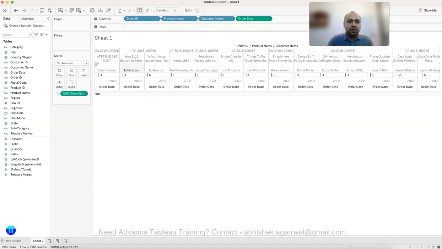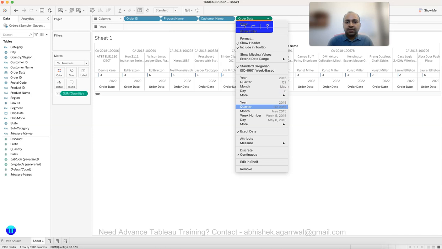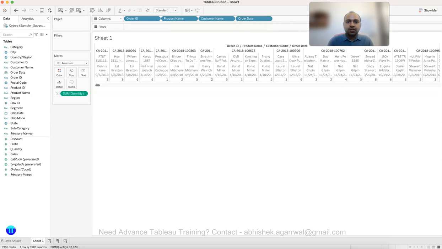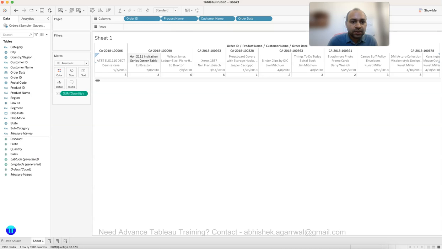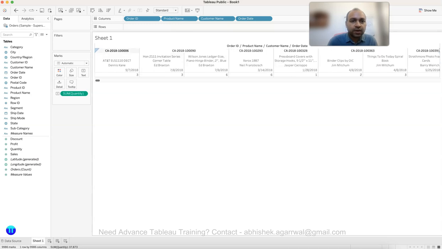Okay, so we have order ID, product name, customer name, and order date. And we need order date as, right now it is continuous, but we need to make sure it is discrete, that means it should act as a dimension. So if you see, not a whole lot of good information is coming. In columns, that's how the information is coming for each of the orders. If I just expand this a little bit, this is the order ID, this is the product name, this is the customer name, this is the order date, and this is your quantity, which is coming over here.